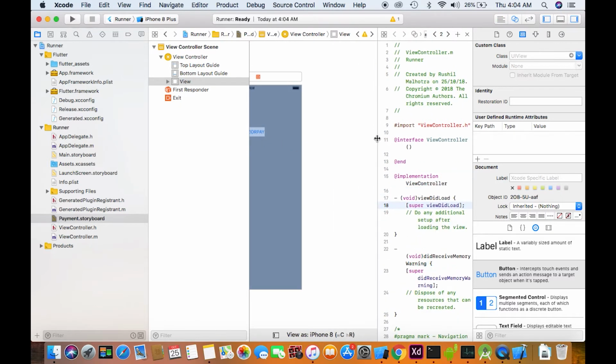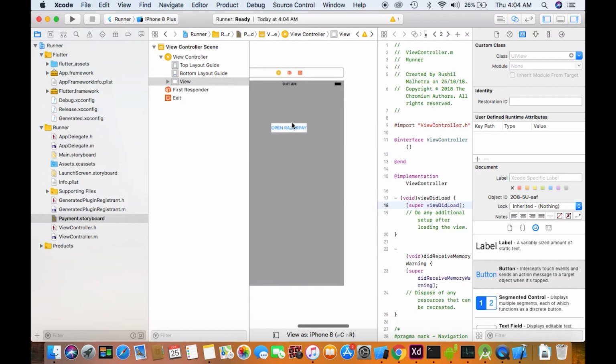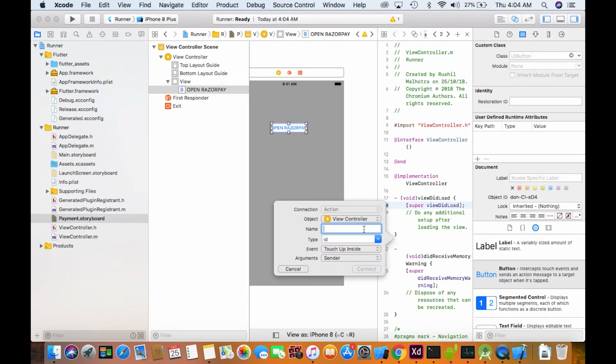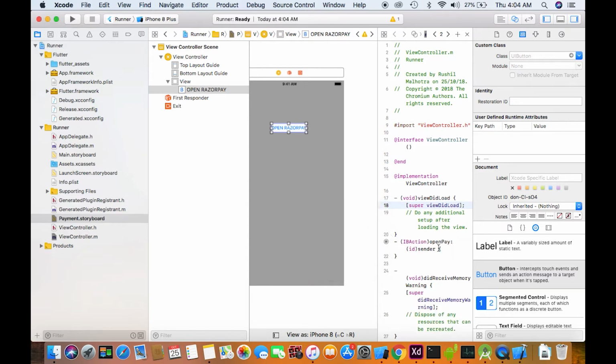Now to add an event to the button, we'll click here, press control and drag. I'll just give it a name like open pay. That's it. So we have an empty function here, an empty event for this button also.